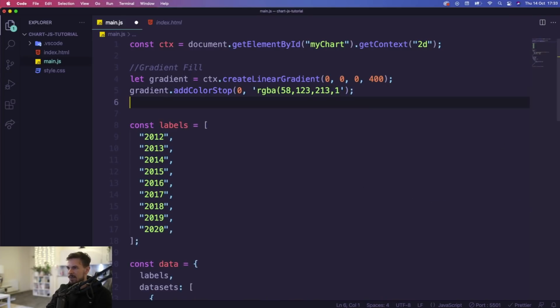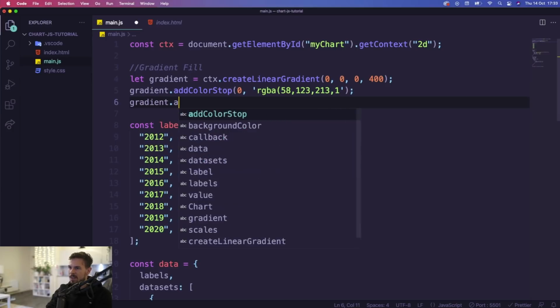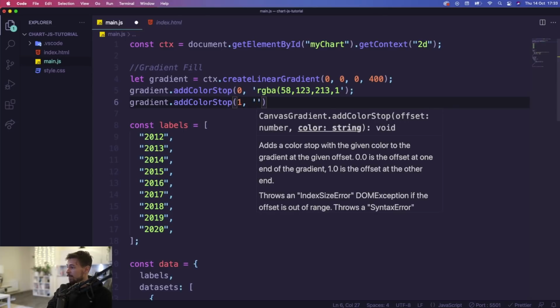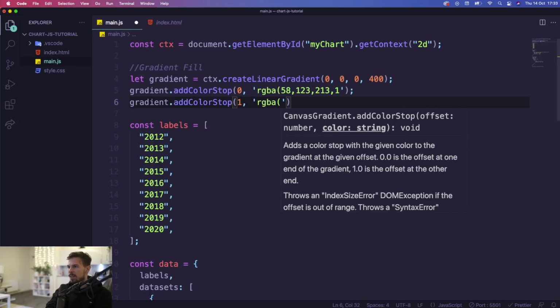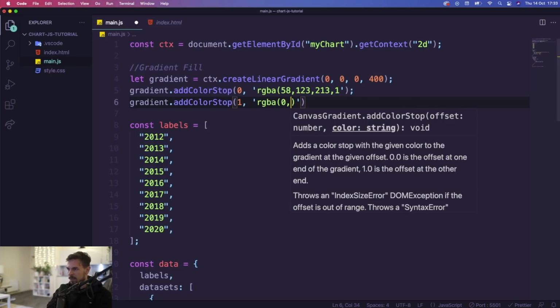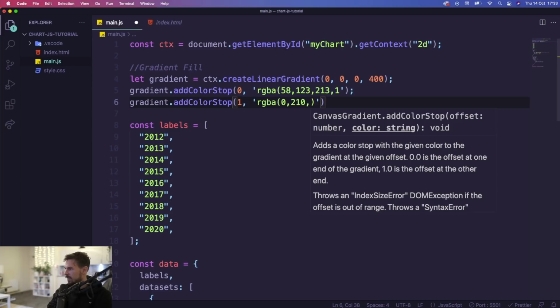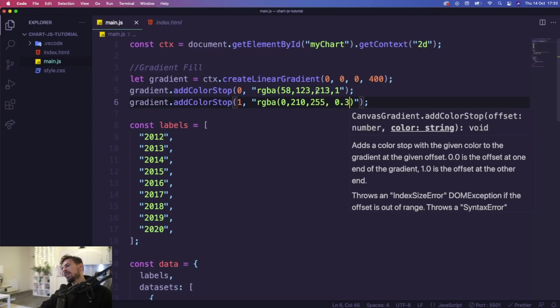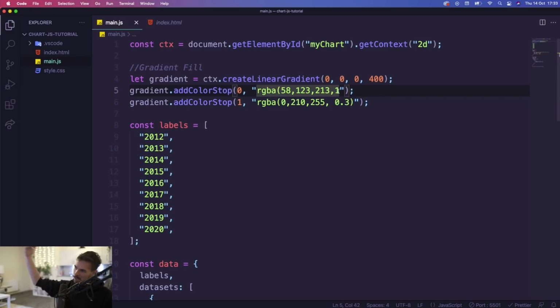Okay, cool. And then we're gonna grab it again and add the color stop. We're gonna say 1 here, and we're gonna do RGBA. This one is gonna be 0, 210, 255, and I'm gonna add 0.3 here. So the last one here is, RGBA, right? Red, green, blue, and the last one is alpha, which controls the opacity of it. So from 1, which is full opacity, to 0.3, ghost type.